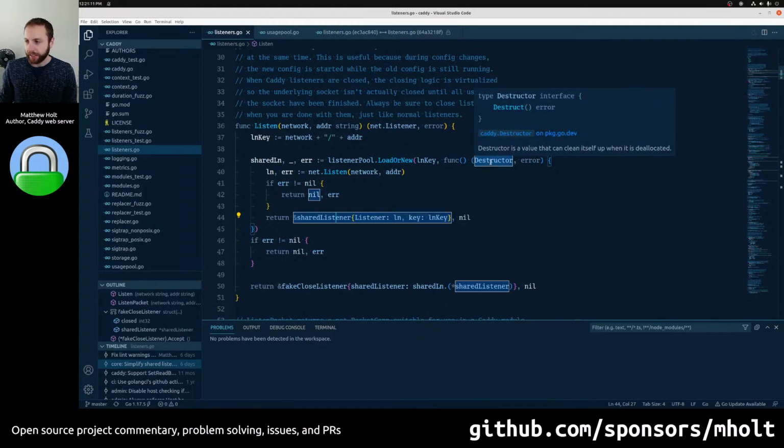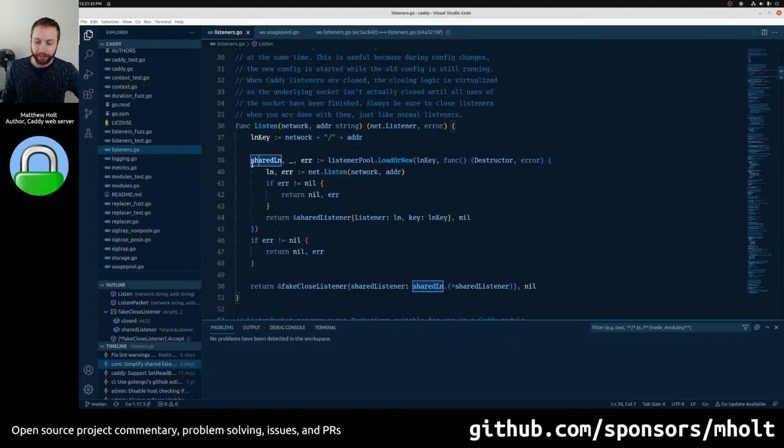You'll see that it's a destructor, which is just a way it can clean itself up when it's deleted from the usage pool. So it's kind of like our own little program space garbage collector, kind of. It's kind of an awkward type to work with, but it's really handy. But you can see the code is a lot simpler. Basically, get the listener from the global usage, or from the global listener pool. And it might be new, it might be not. We don't really care. Just get the listener. And then we just wrap it in a fake close listener.